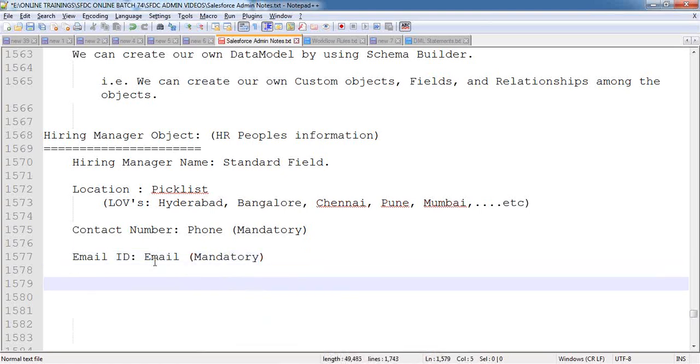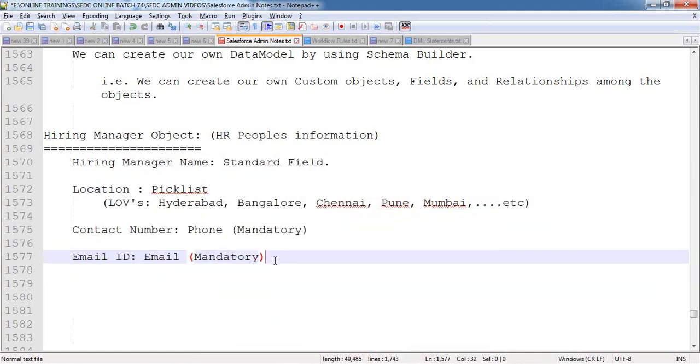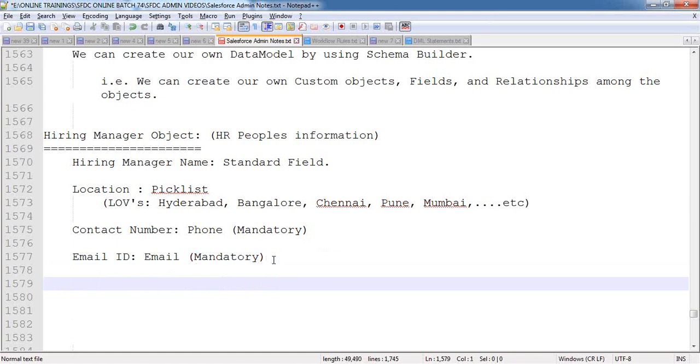So these are the four fields I need inside my hiring manager object. Then how can we create this object and how to create these fields by using schema builder? Now let's see practically. And then upon creating this object and the fields, what kind of drawbacks are there inside my schema builder? We'll see both practically.